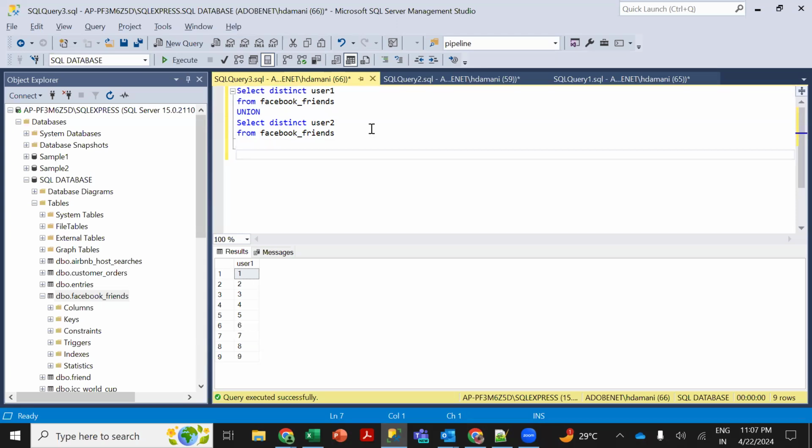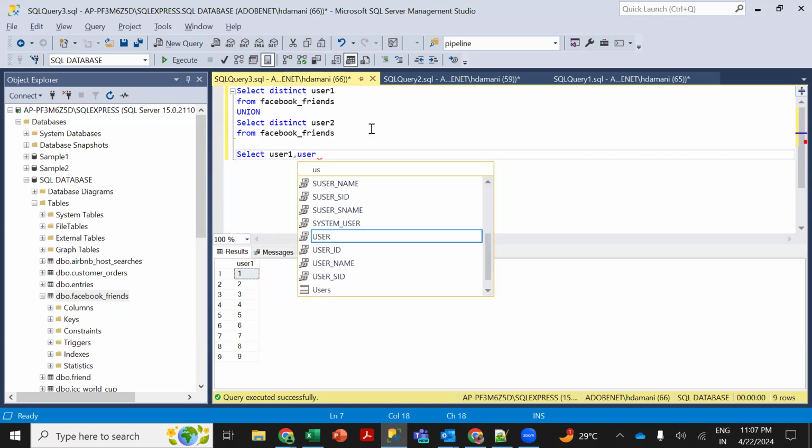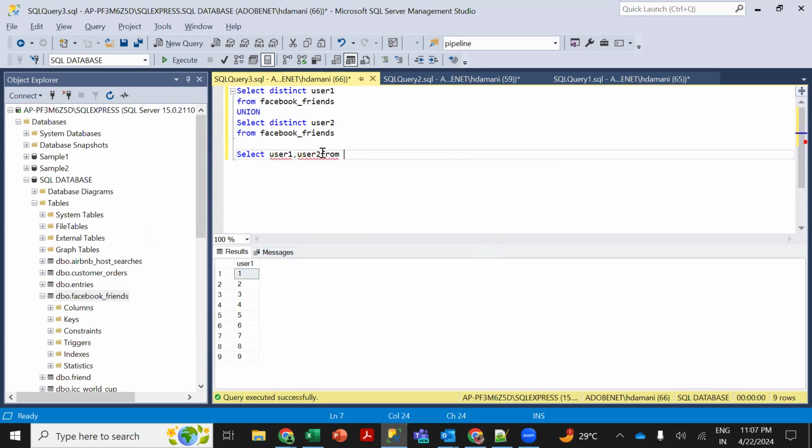In order to get friends of all the users, what I will do over here is I will use select user one, comma user two. I will use both the records from Facebook friends. Let me just quickly run this query and we'll show you how it will look like. So these are the two columns, right?